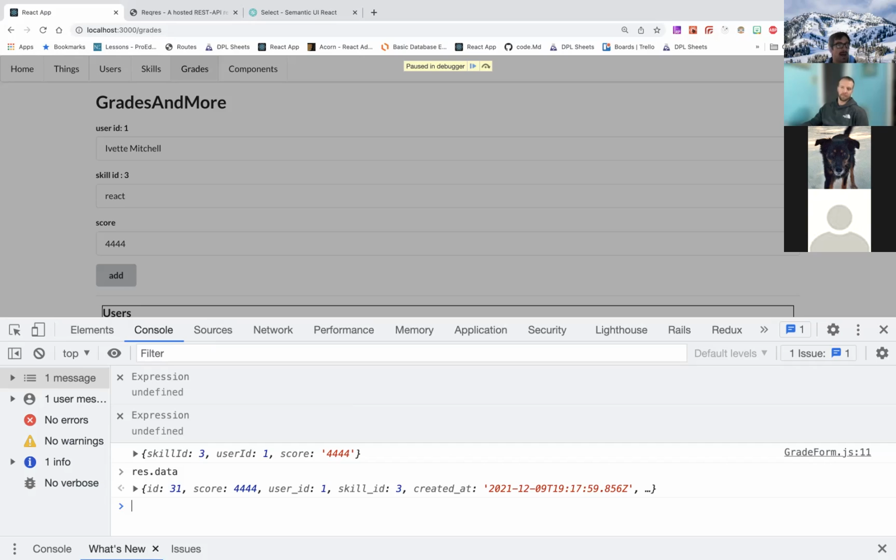So what I'm getting back when I render JSON back, I create the grade and then I send that grade back. The grade does not have the user ID or skill ID. Sorry, the grade does not have the username information or skill name or description. It just gives us back the ID.